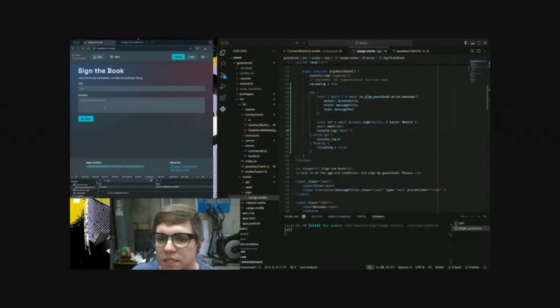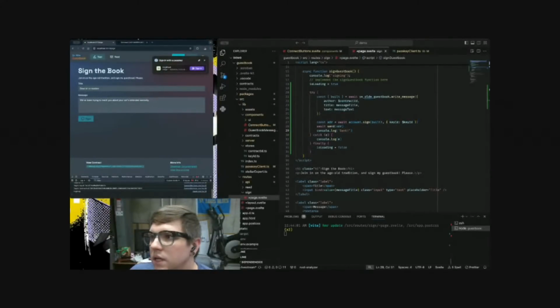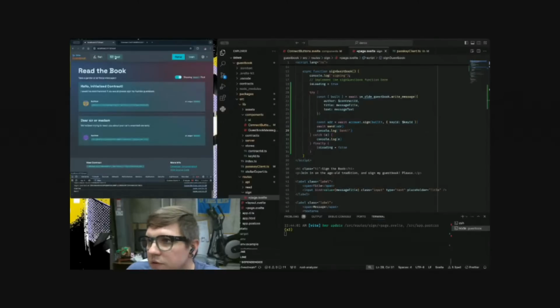So let's test this out. We are logged in, right? Yeah. So we'll sign the guest book. Dear sir or madam, we've been trying to reach you. You know how it goes. We click sign. It pops up asking us to sign with our passkey. And it's thinking, and it has been sent. We read our guest book. There is our guest book entry.